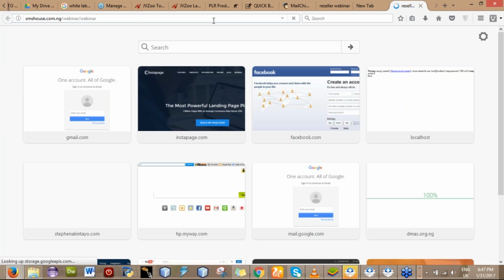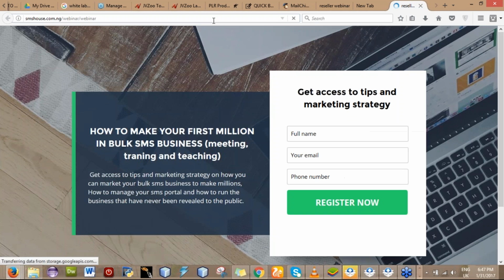It's just like a website where you go to register, or when you see a campaign saying register for this, register at www.this.stephenakintayo.com/this. In my case, I'm going to be using smshouse.com.ng/webinar. Now it asks me for my full name, so I'm going to type in my full name.